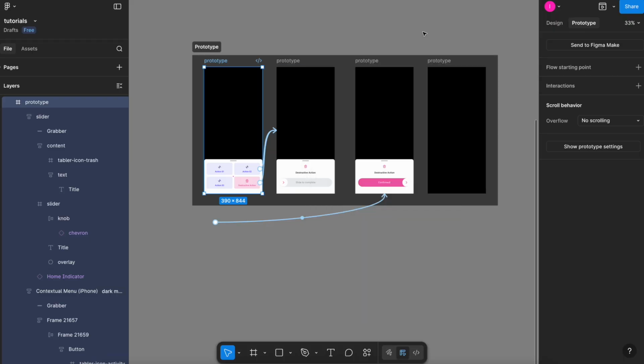I really hope it helps you with your future prototypes and layouts, and also sparks some ideas of how to use the slider interaction to add a bit of friction when you're dealing with sensitive actions.